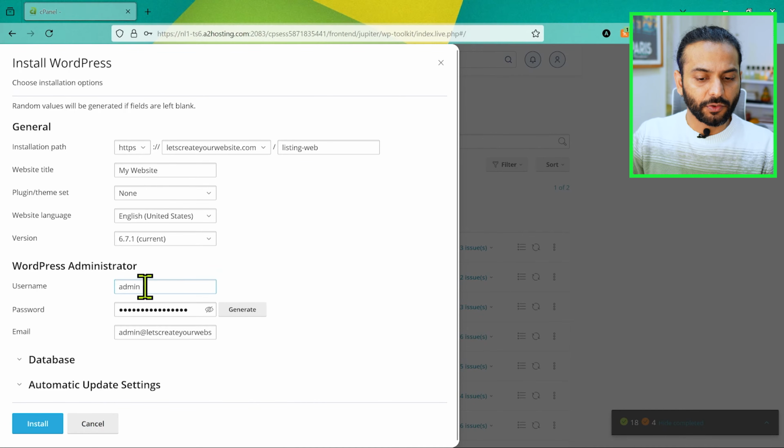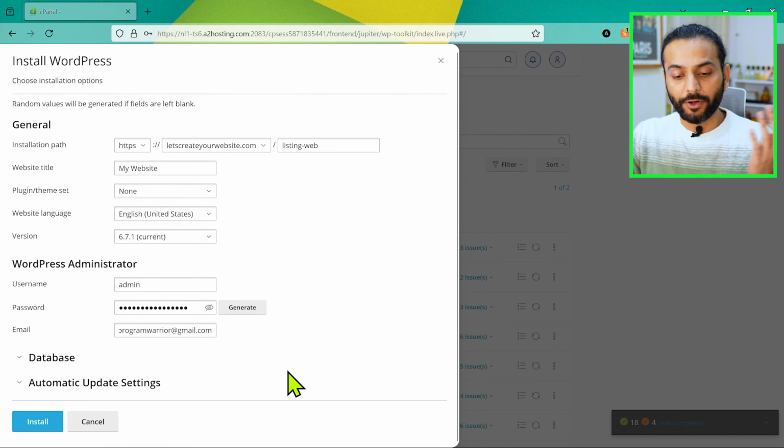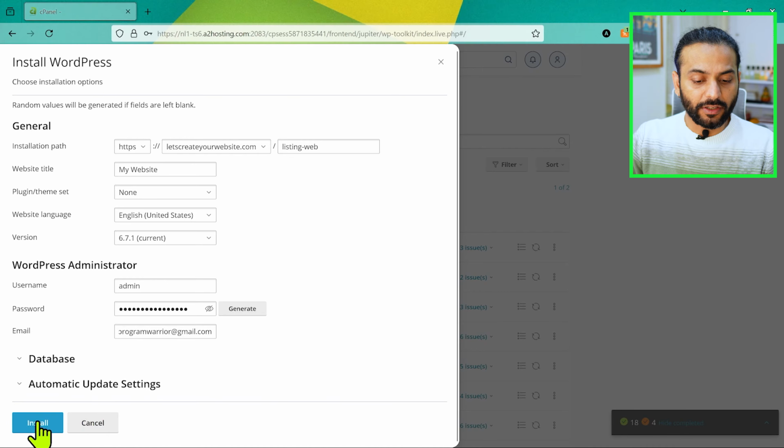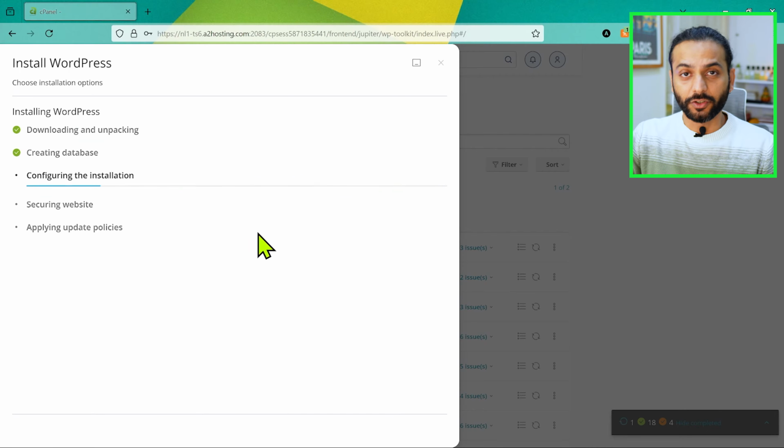Guys, make sure you remember this username and password because you're going to need it later to log in inside your website. Make sure you add your email here. It might be required in case you want to reset a password or for different purposes. And then just click on install. No matter what hosting you use, it's a very similar process to install WordPress. It's free software. Depending on the hosting you book, it might take a few minutes to install WordPress completely.